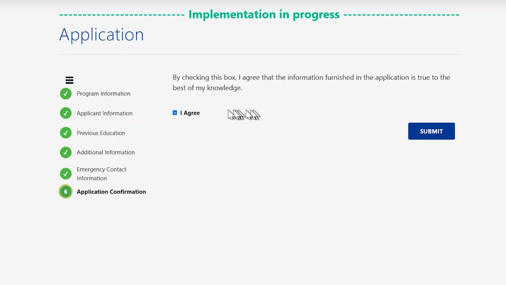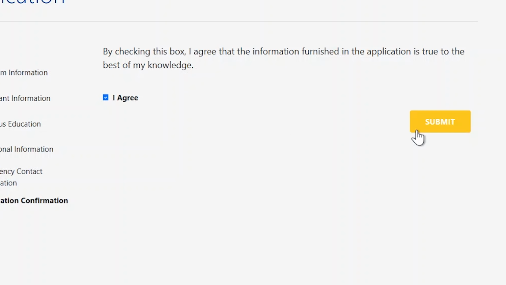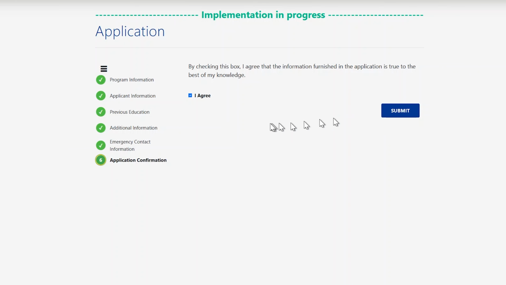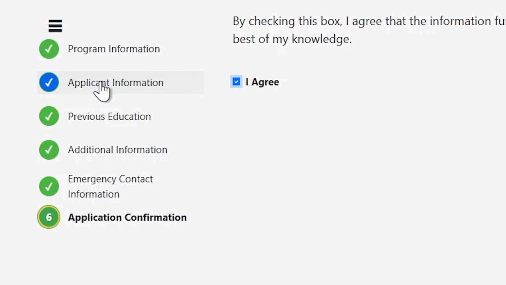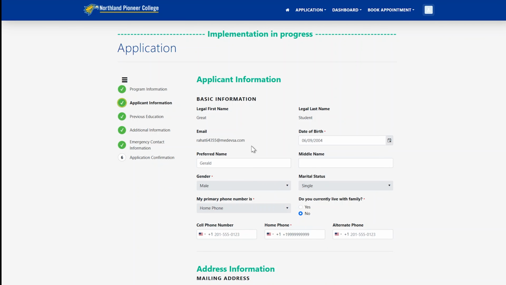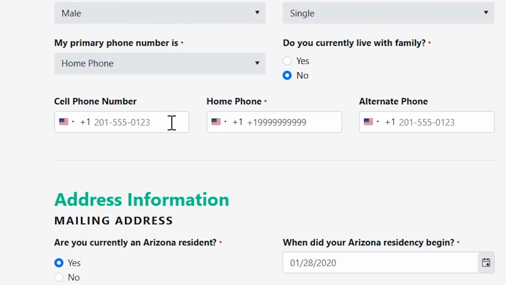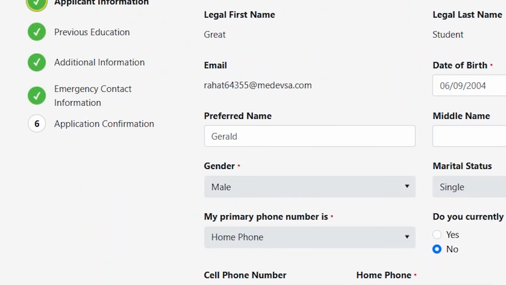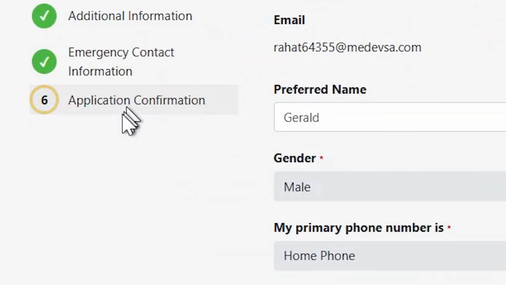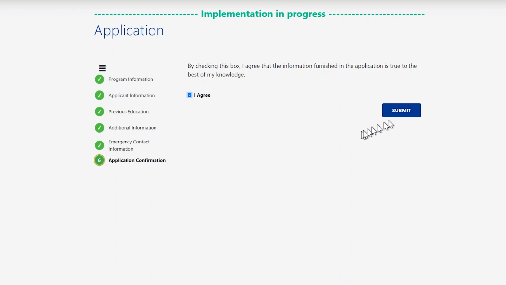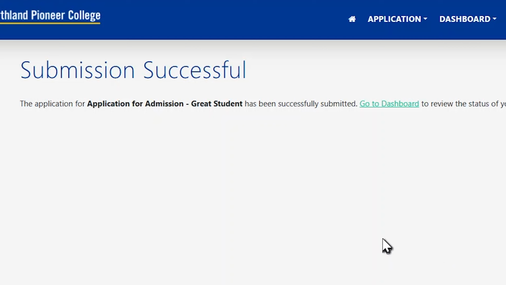On the Application Confirmation page, review your information and, when you are ready to submit, select I agree and then choose Submit Application. If you would like to review or edit any part of your application before submitting, you may navigate back to previous sections using the menu on the left. After you have finished reviewing your information, return to the final page by selecting Application Confirmation. Once your application has been submitted, you will be redirected to a Submission Successful page. Please note that although your application has been submitted, the overall application process is not yet complete.